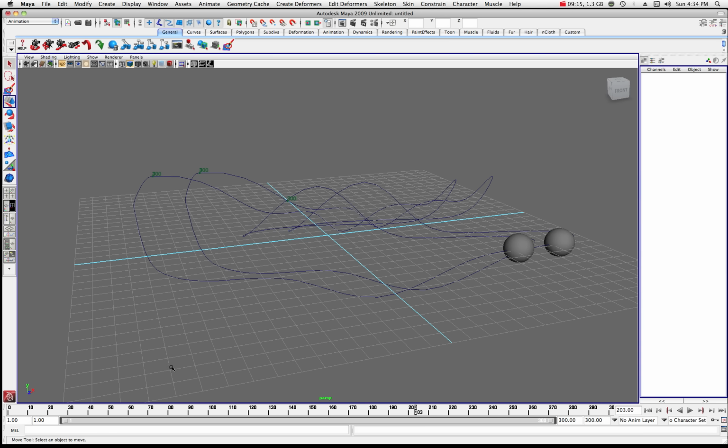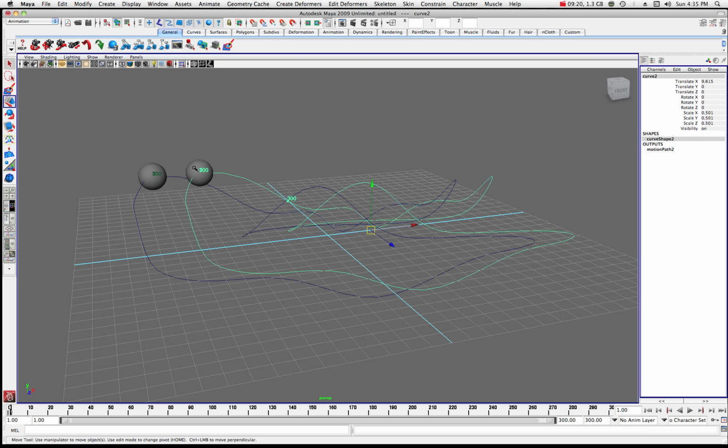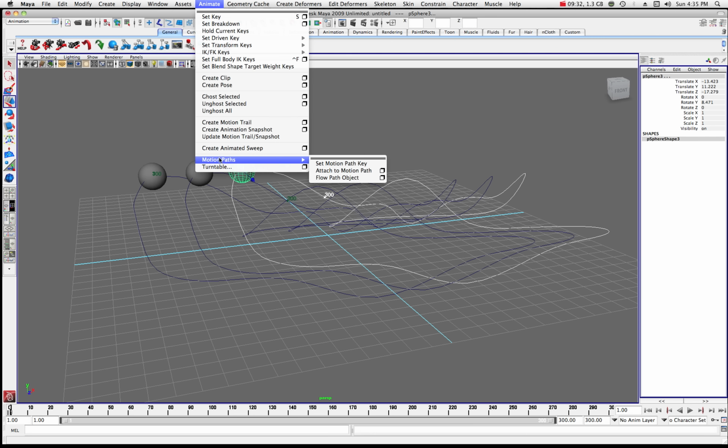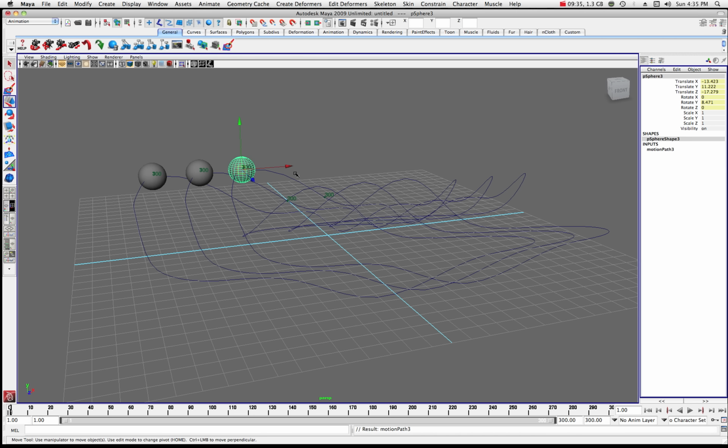Great. Now let's rewind to the beginning and choose this set again. It doesn't matter, just select both of them. We're going to do a Command D, or duplicate, and move this over a little bit. Then remember, we want to always come back to animate, motion paths, attach to motion path. Okay, that means we're good to go. So I'm going to do another Command D and move that one. Oh, well, no, let me undo that. I forgot to choose my motion path that it was going along.